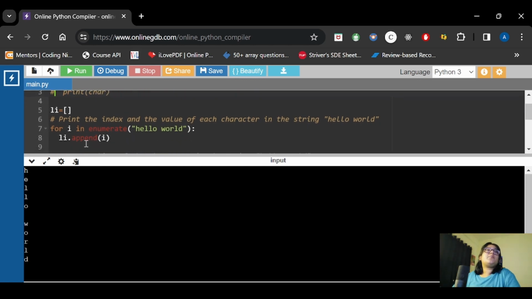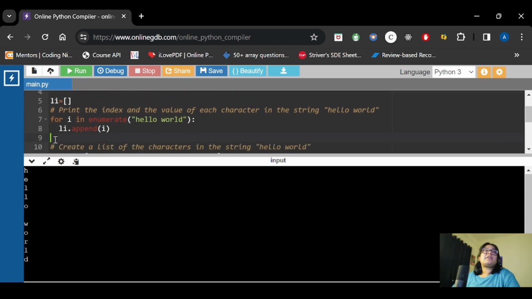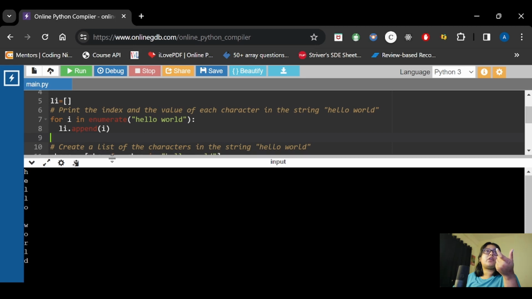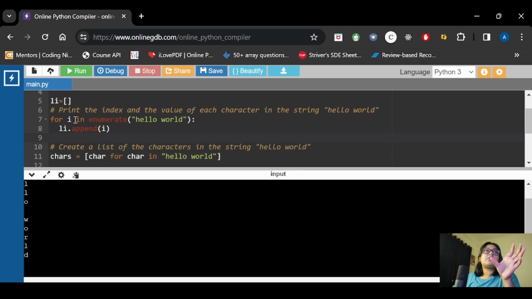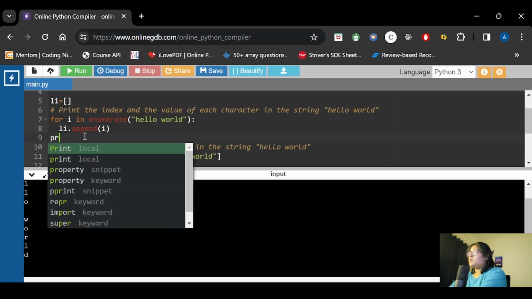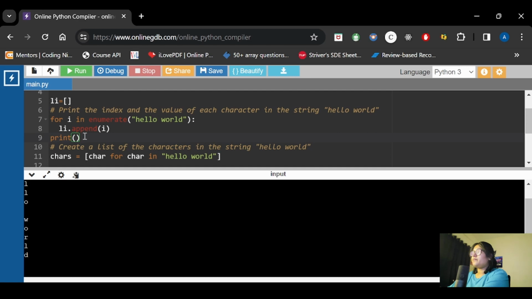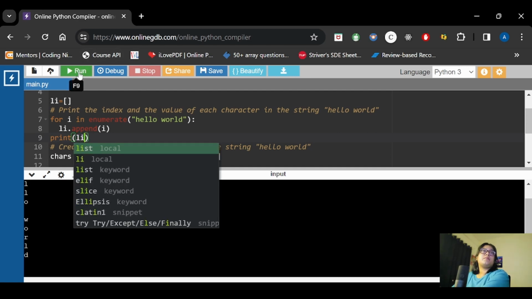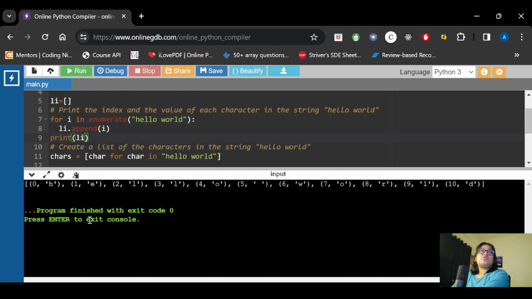And we will print this list. Okay, as I said before, this enumerate will be returning a tuple. So what I am basically doing here is appending in a list, and then we will see how this is getting stored in our list. Okay, so let's print this list now. So you can see that with the index the character is getting stored, and this is stored in the form of a tuple, as I said, right?